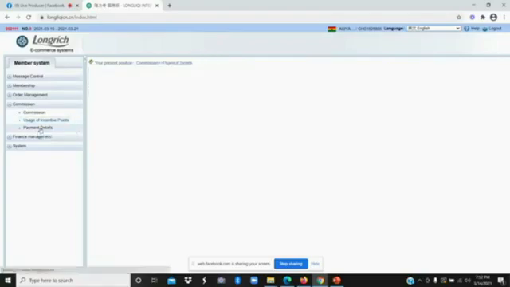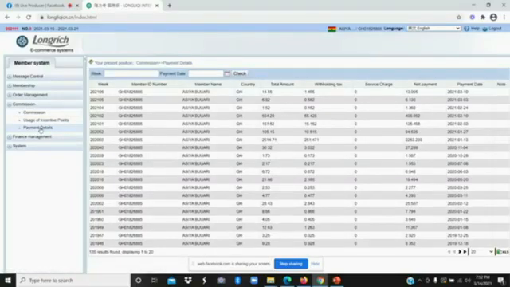Under commission, we have payment details. When you click payment details, it shows you all the payments that have been paid into your bank account. Take note of that, into your bank account. Remember, in Ghana, there is a government withholding tax of 10%. So let's say you are supposed to get 14.55 cedis, the withholding tax is 10%. So 1.455 will be deducted from the 14.55, and the net amount that will drop into your bank account will be 13.095, as in the case of this person.